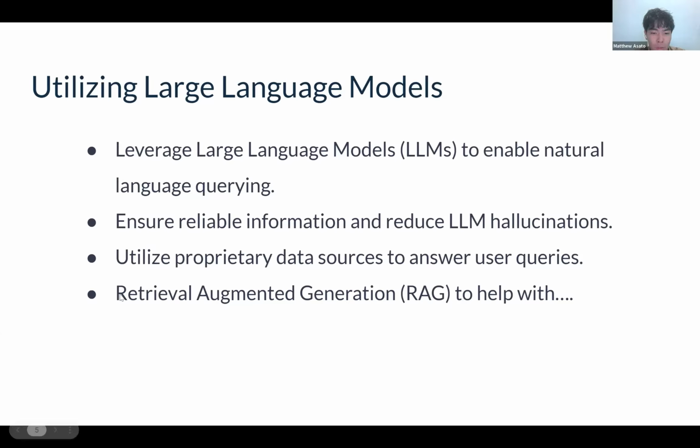So I guess the solution to this problem is leveraging retrieval augmented generation, which can enable us to use our proprietary data source to answer user queries and also solves the hallucination problem.